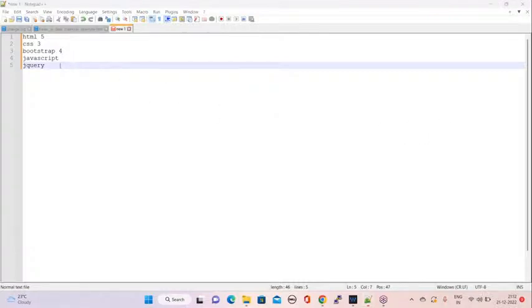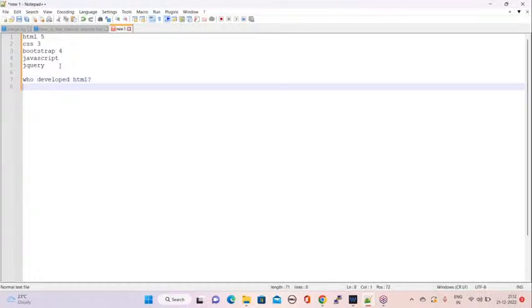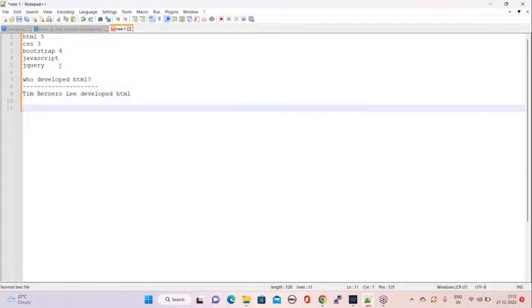Okay, right. So now, the first thing is, who developed HTML? Who developed HTML? Tim Berners-Lee. He developed HTML. Is that clear, everybody? Who developed HTML? Tim Berners-Lee developed HTML.